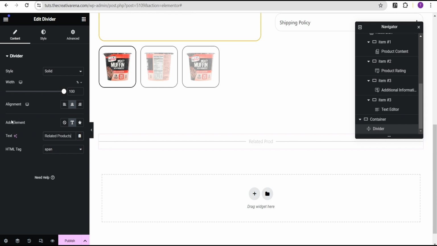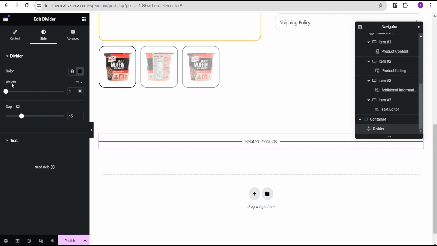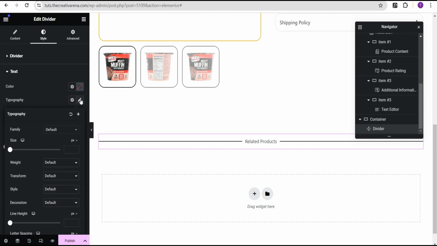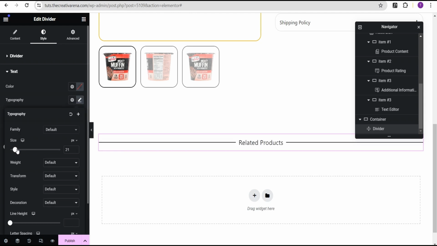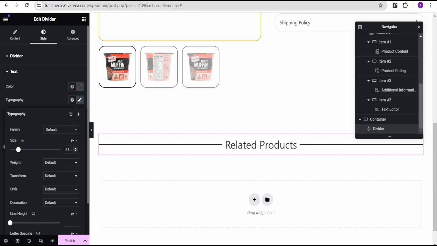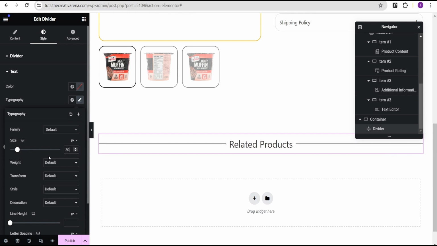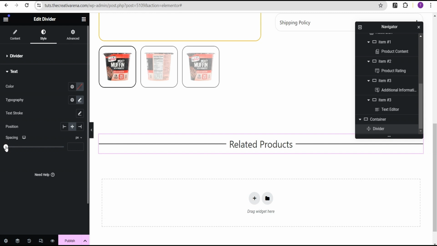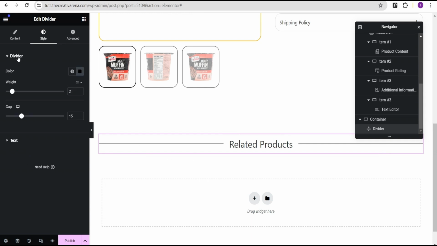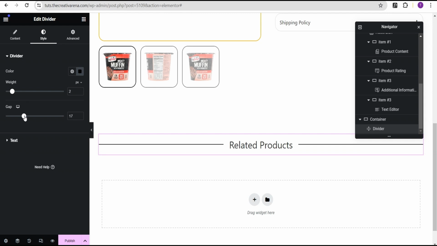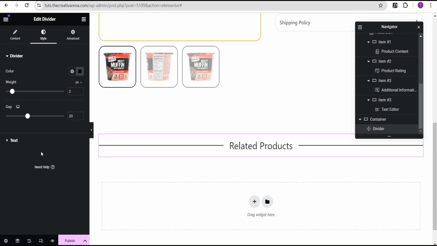Okay, so now we'll go to the style option, and for the weight, we can leave it the way it is, or we can set the weight to 2. Let's increase it to 2 pixels. And then for the text, let's change the text typography. Let's increase it to 35. Let's set it to 30. Okay, 30 looks okay. And then let's come over to the spacing and set the space to 20. All right, then let's come over to the divider, and for the gap, let's give it a gap of 20 also. All right, this looks great.